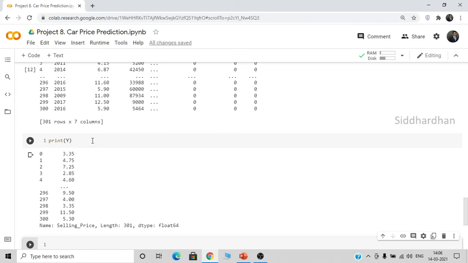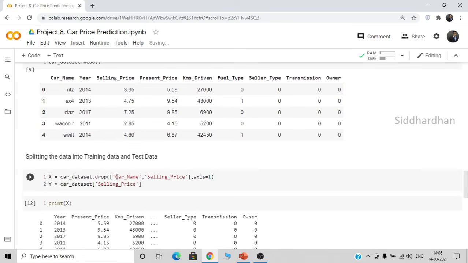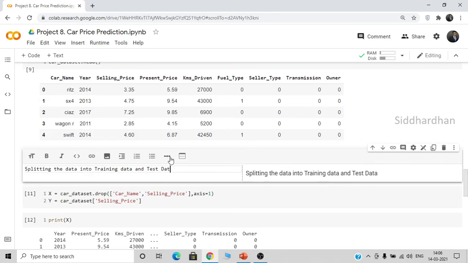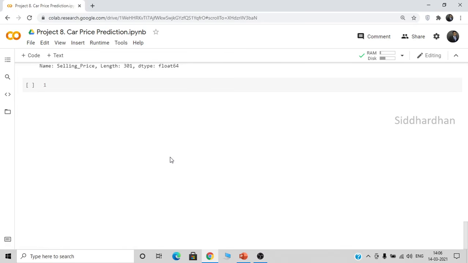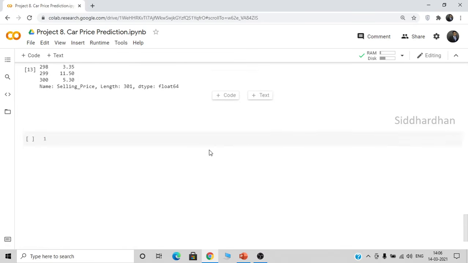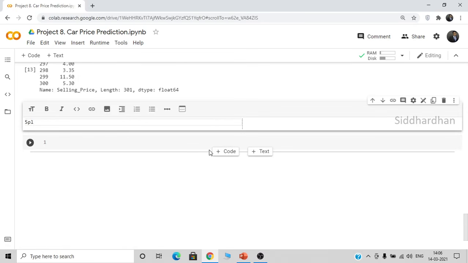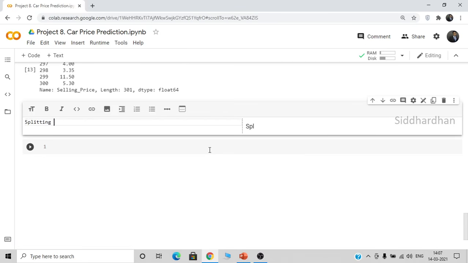Now, as we have split the data into X and Y, we need to split the data into training and test data. Let me change this heading to splitting the data and target. And here, let's split it into training and test data.